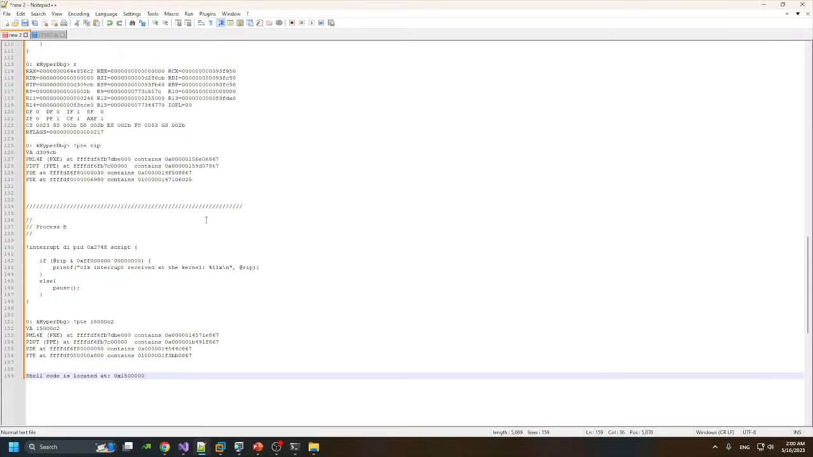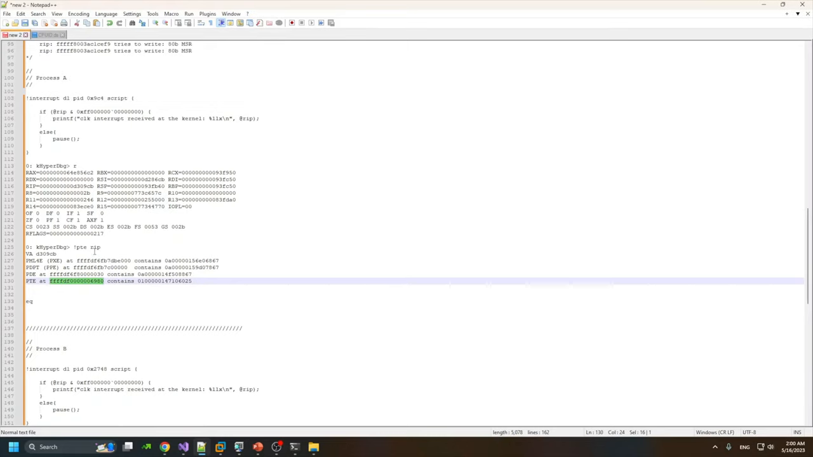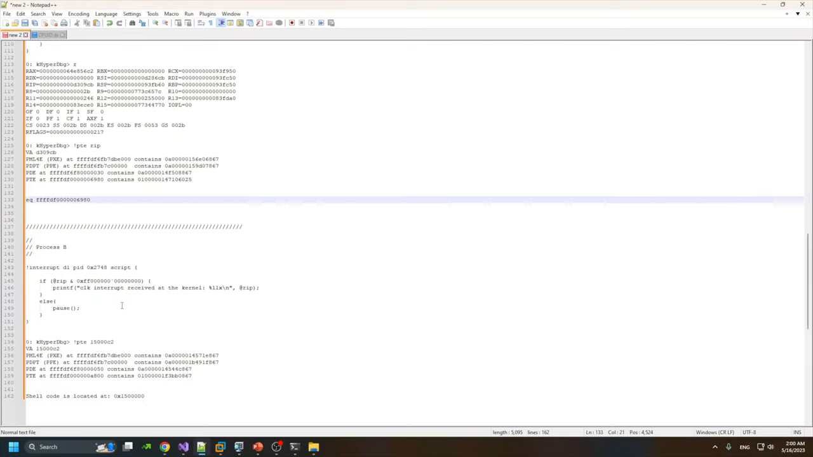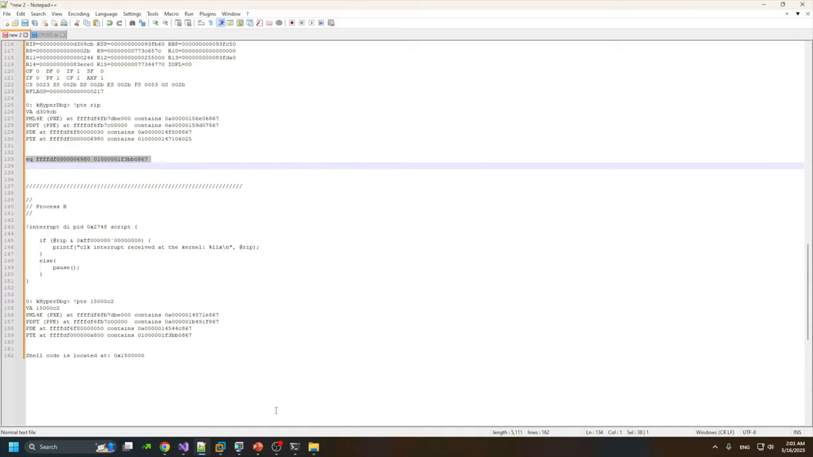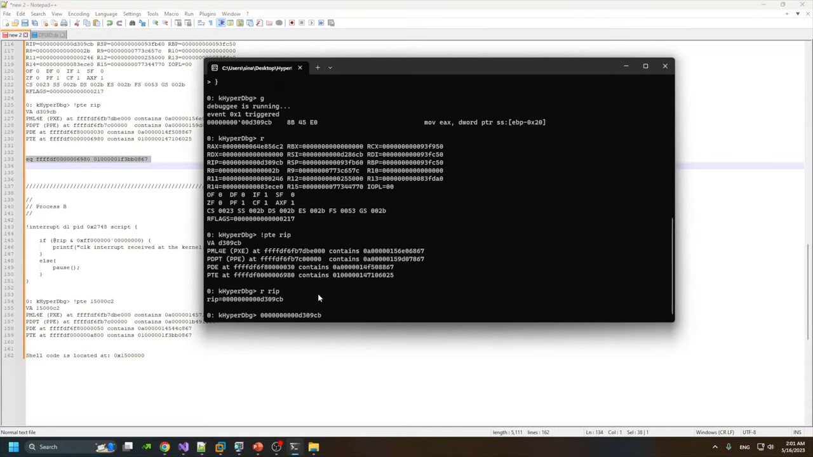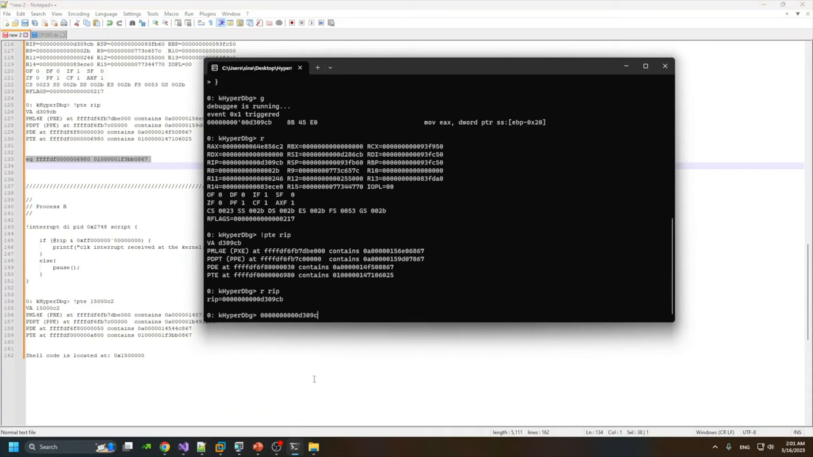I put the EQ, or edit, keyword. We want to modify process A, whose PTE is located at this address, and we try to change its content to the PTE of process B. So basically, this should change the memory layout of this process. So I try to run this command.